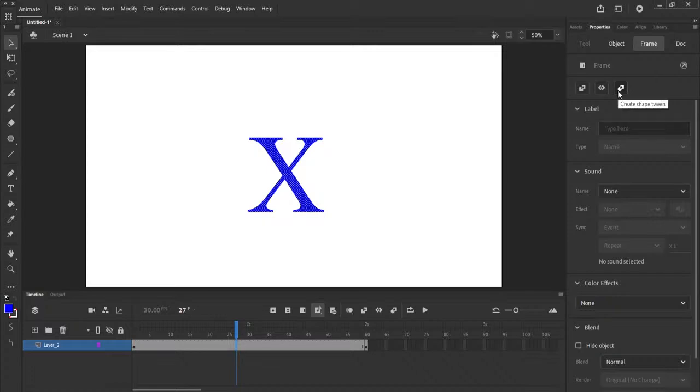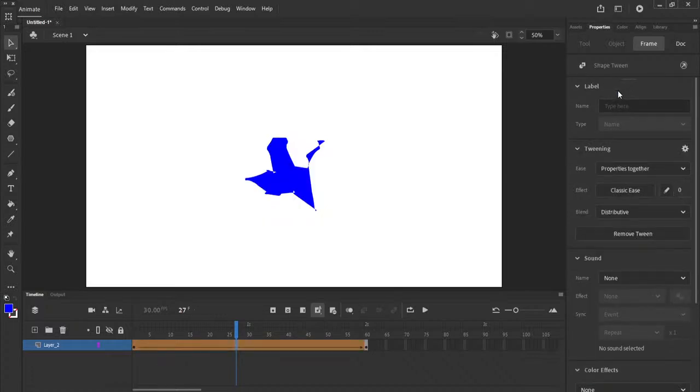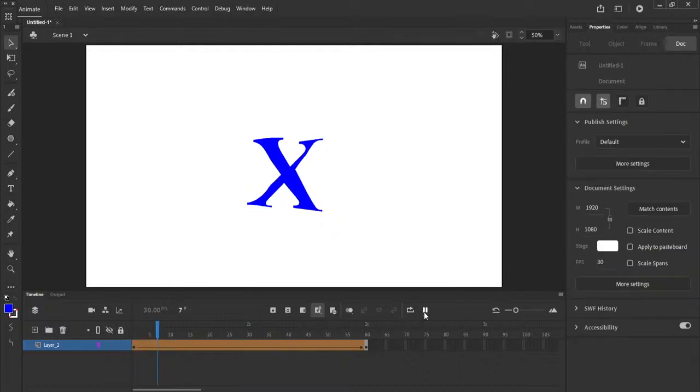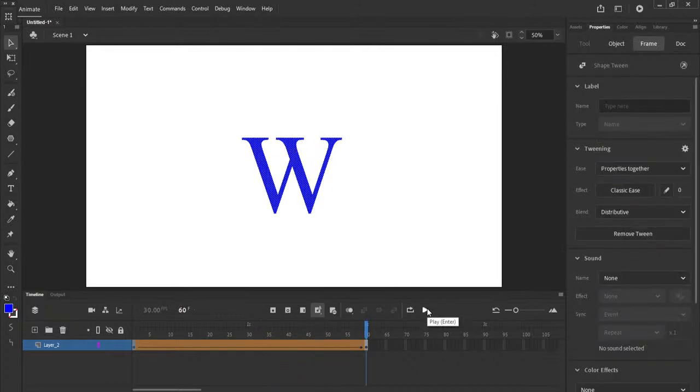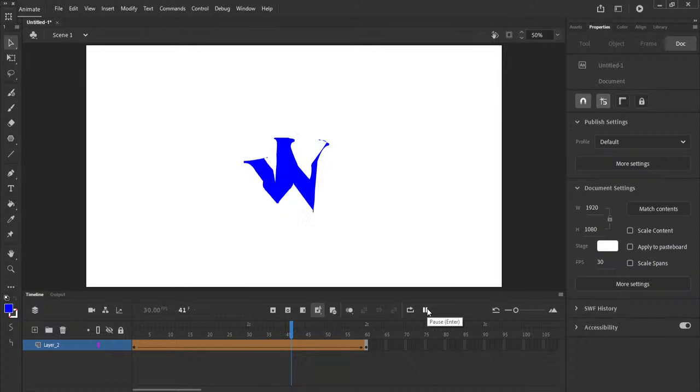So now my create shape tween is turned on. I will click on it here, and if I press play, you can see that it is converting from X to W.